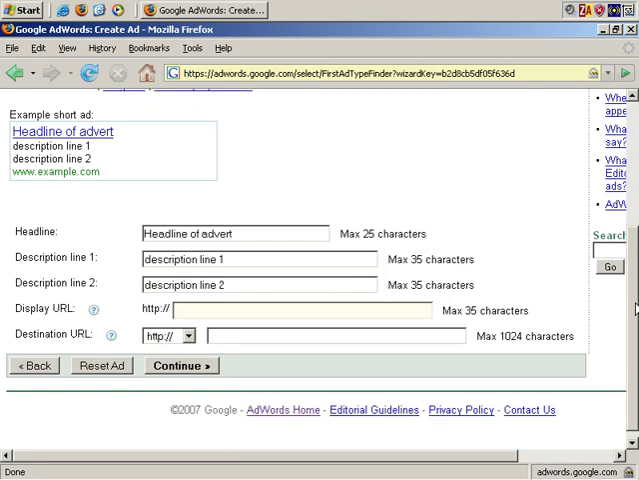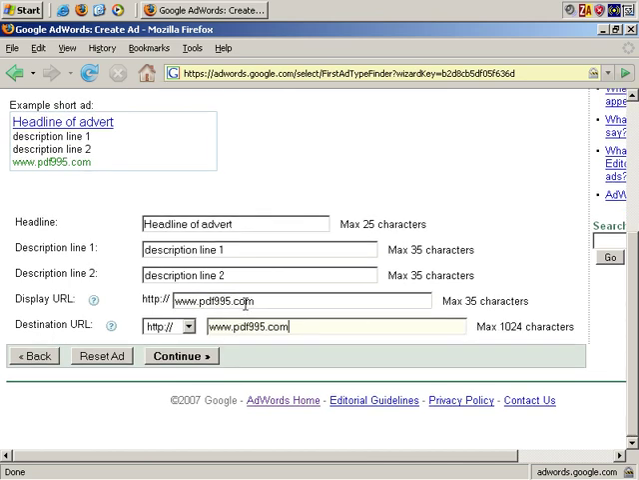Okay, what are we going to advertise? In this example, let's use the very popular PDF creation software, pdf995.com. I'll use that site for this example and copy it into the destination URL box as well.